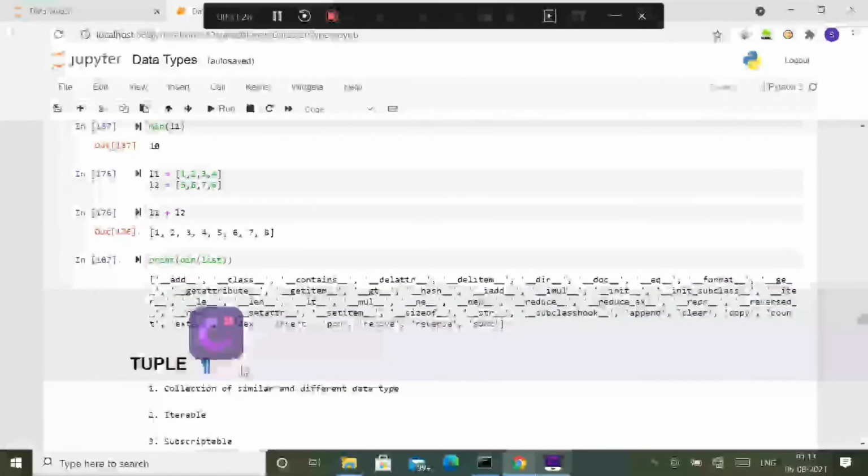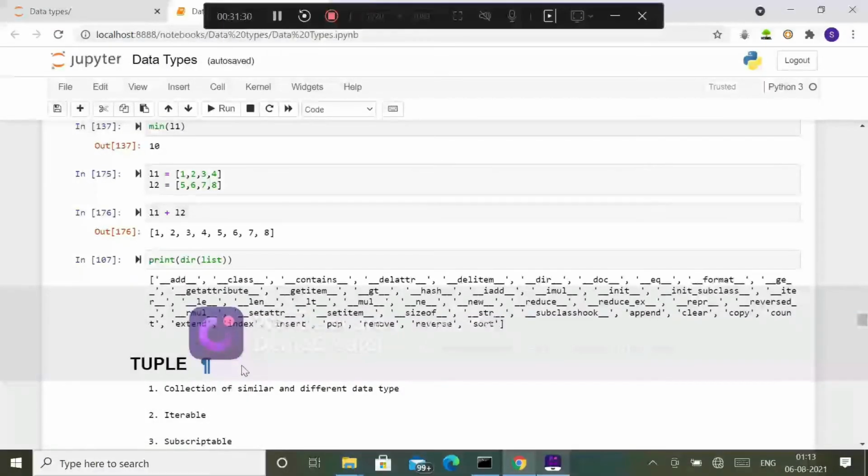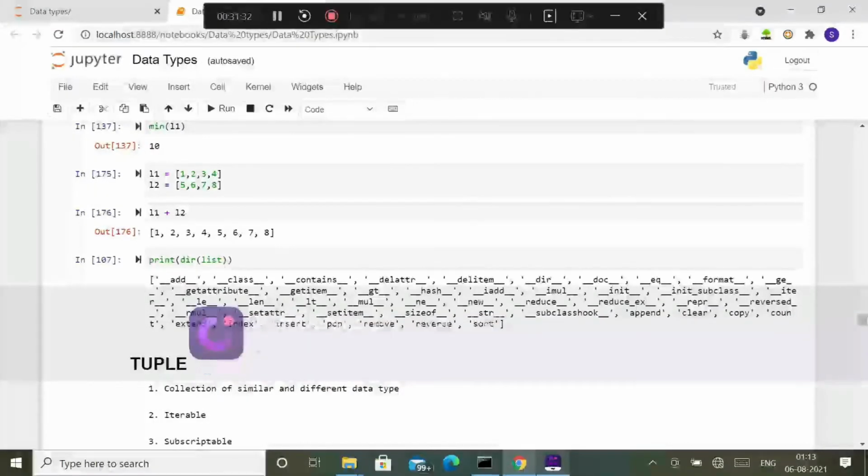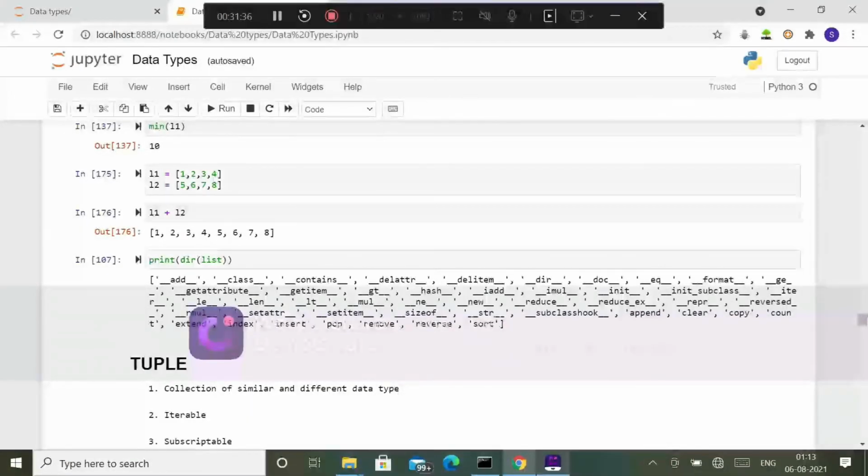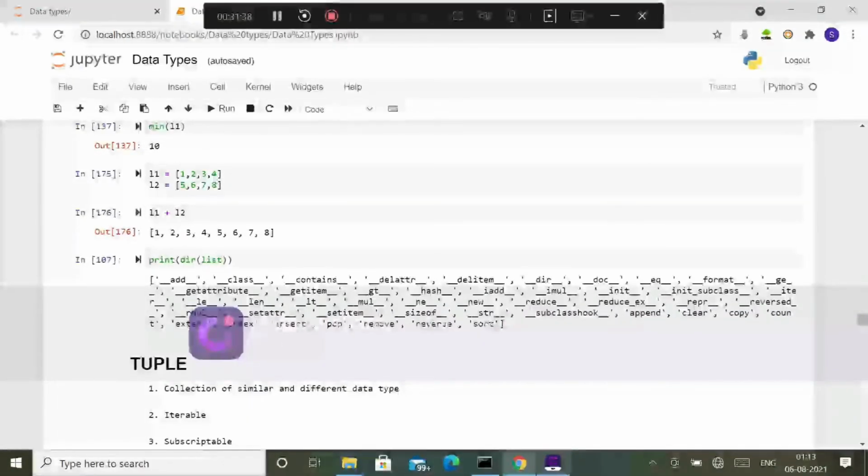Next, we perform addition on lists. What do you expect if we use the add operator? If you use L1 as 1, 2, 3, 4 and L2 as 5, 6, 7, 8 and then use the add operator, as you can clearly see, both the lists are just appended to one another. L2 is appended at the end of L1 and they are merged into a single whole list. So this is what the addition operator does to lists.